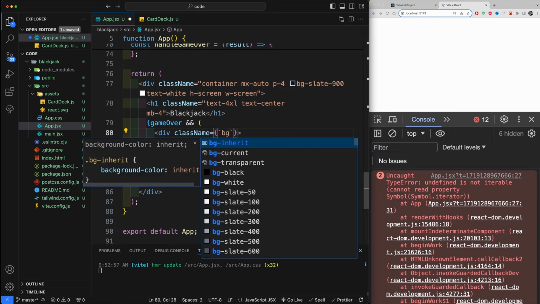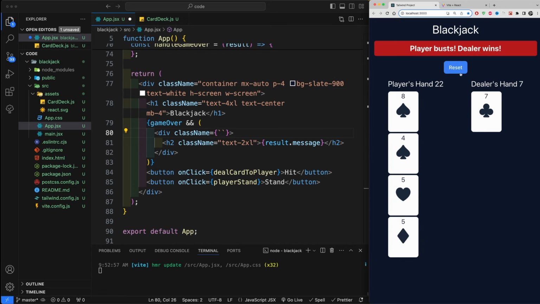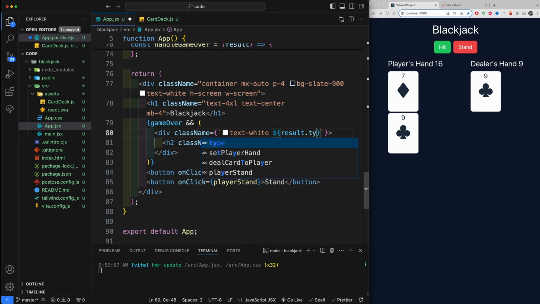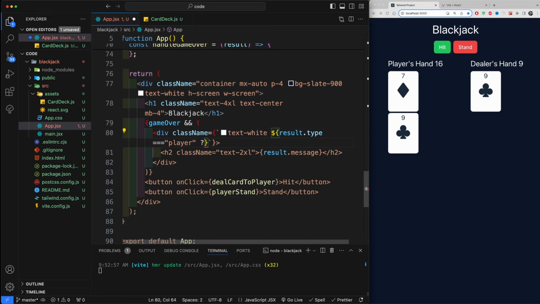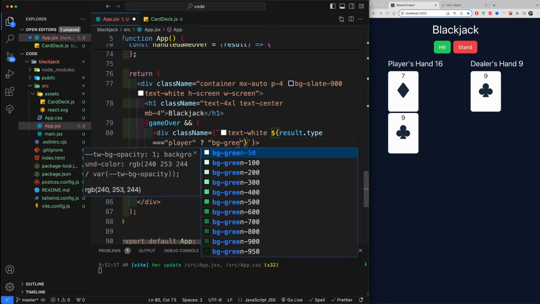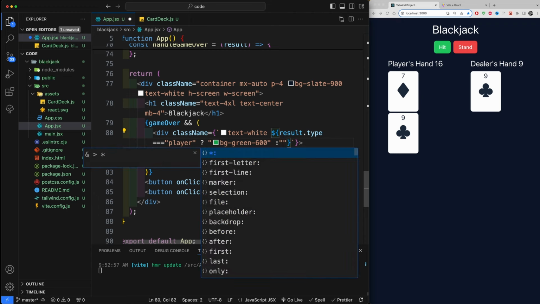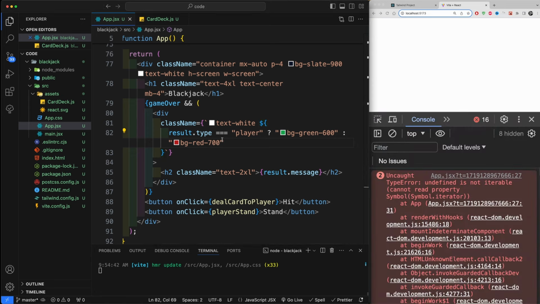So first of all, this is going to be a bg. Let me also show you this quickly. If we lose, it's going to be red, and if we win, it's going to be green. Okay, so let's just add here a text-white, but with a condition: if the result.type is triple equal to player, then we're going to have a question mark, then bg-green-600, and else we're going to have a bg, meaning the background will be red-700. Okay, go back to our thing here.